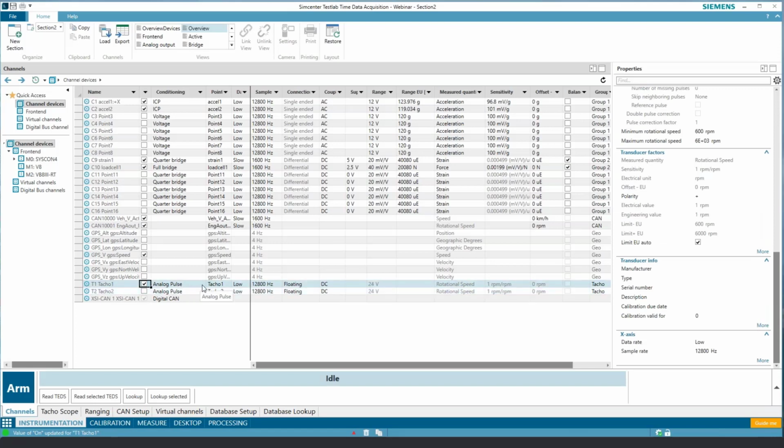I'll take just the first one, and you can see from the conditioning choices here, I have an analog pulse or an analog pulse width modulation signal, or both of those with ICP powering to the TAC transducer, as well as digital pulse, like TTL type pulse information, giving me a digital TAC stream. Let's focus on just the first one here, the analog pulse. Then I want to go to the next subfolder, tachoscope, to set up the rest of the TAC.